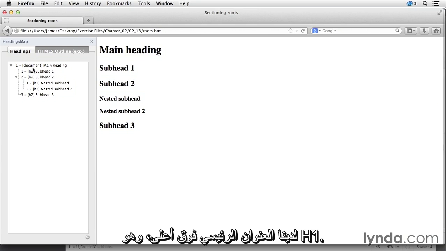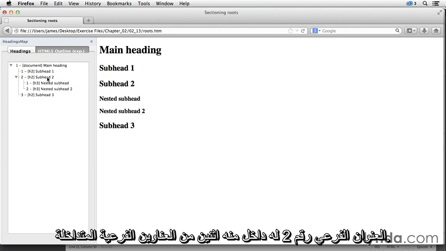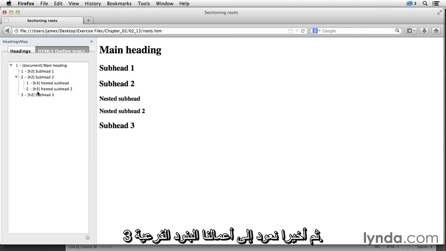We have our main heading up top, which is an H1. We have two subheadings underneath that. Subheading number 2 has inside of it two nested subheadings. And then finally, we come back to our subheading 3.